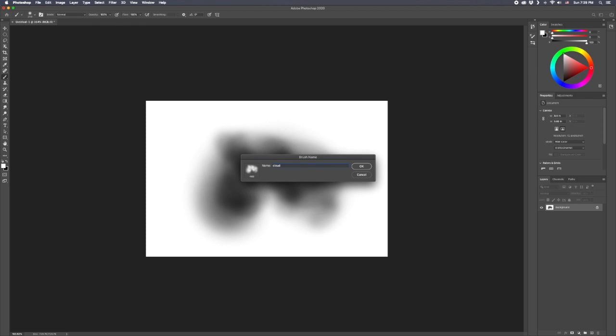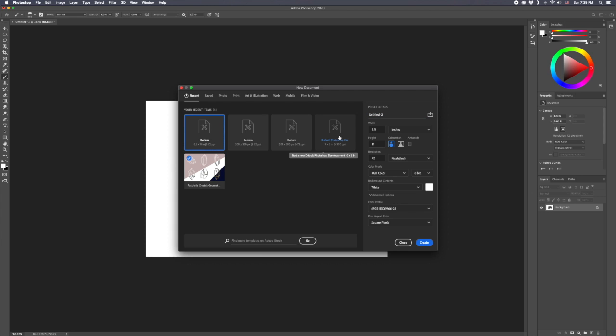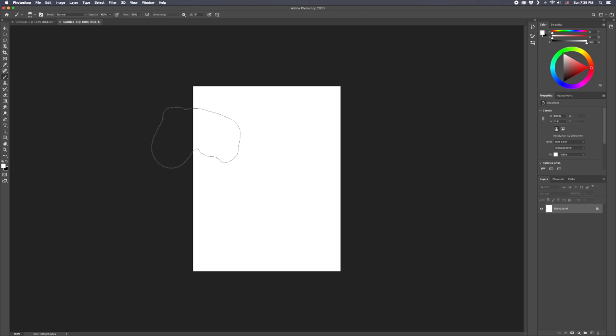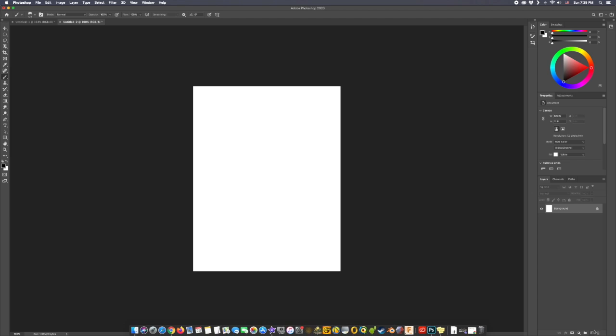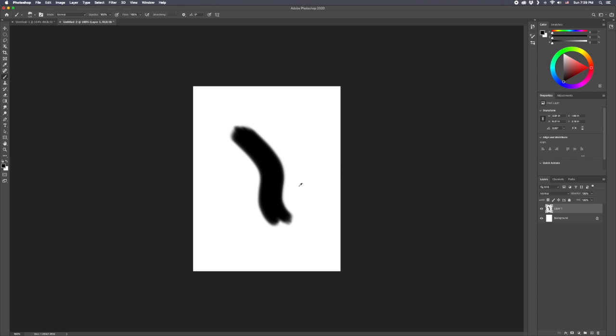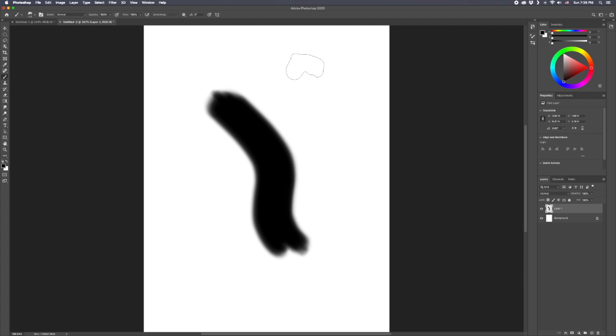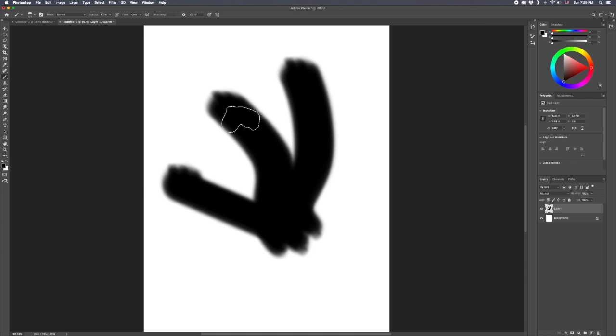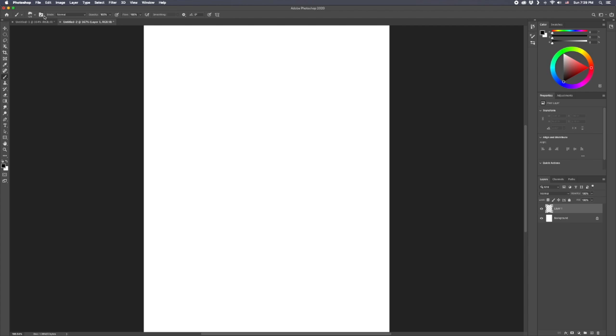And now I'm going to go to Edit, Brush Preset, Make Brush Preset, and I'm going to name it Cloud Brush. And now I'm going to make a new file, and I'm going to paint using that brush. Now, if I paint in black, this is what my brush looks like. Boring. And you might have thought that I made a mistake. There's my brush, right? Doesn't look too exciting. Something must be wrong, but it's not.